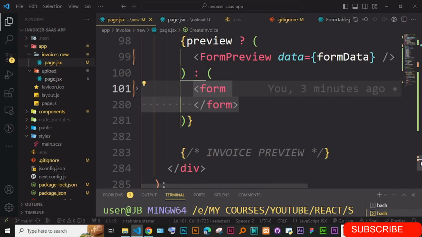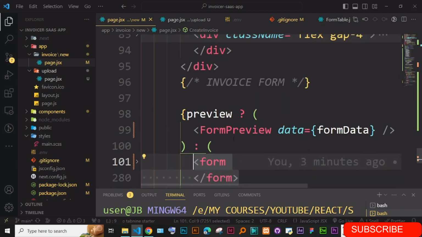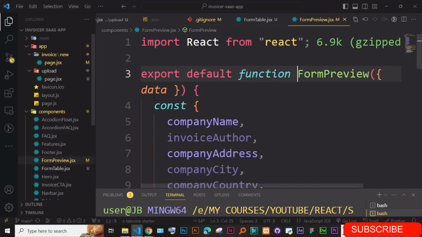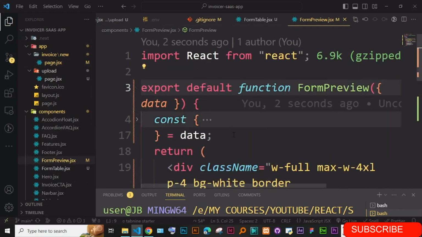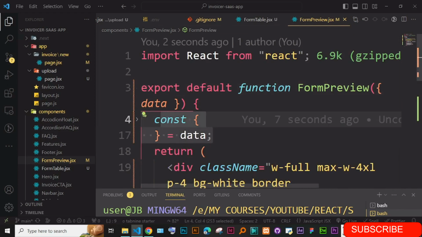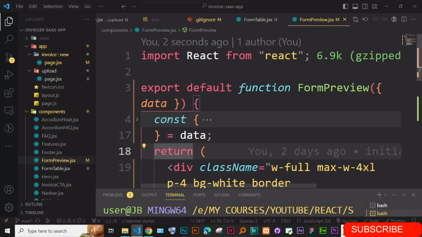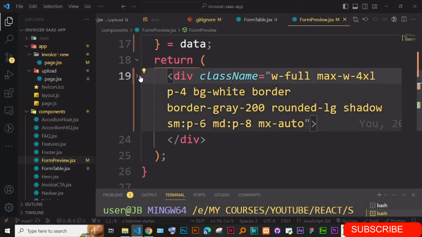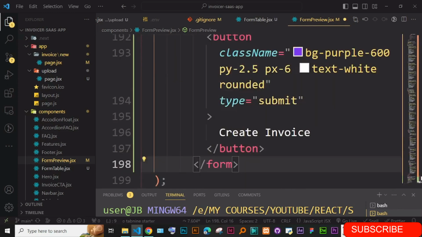Control C, and let's take this form into the form preview. Just go to the form preview component. We already have all this data destructured from here. And by the way, what we send here is going to be really different. We'll talk about that in a second, but let's first design the invoice. So instead of returning all this, just return this form, and we're going to change it in a minute.